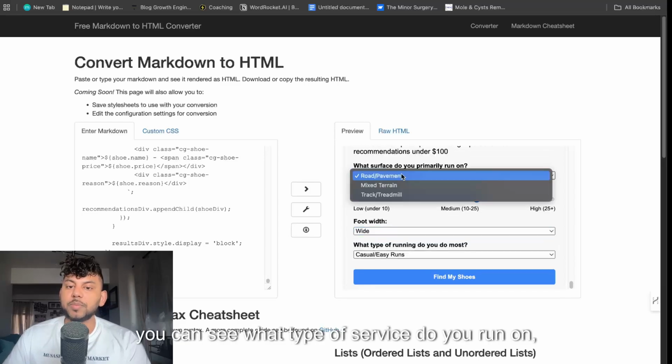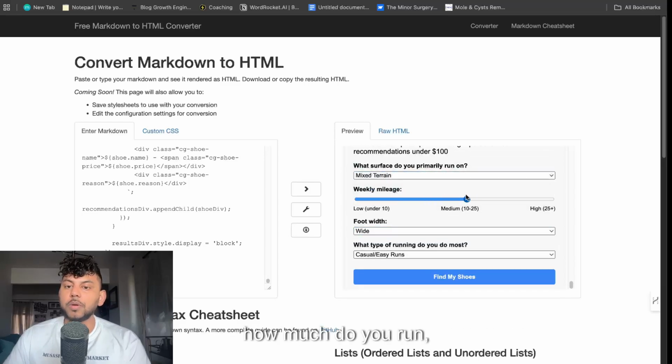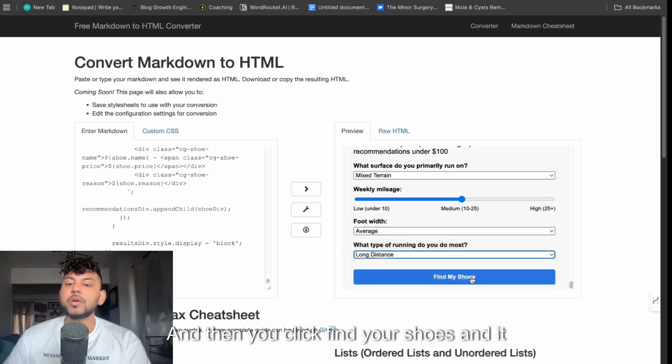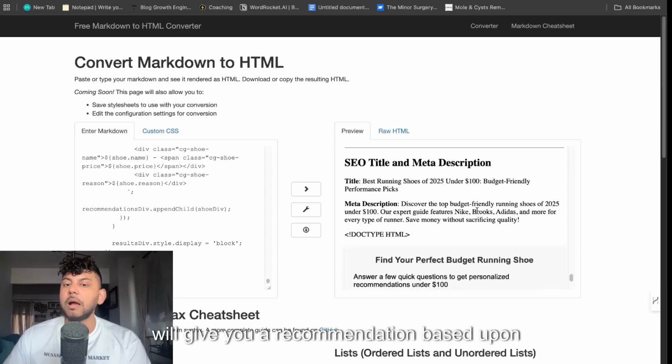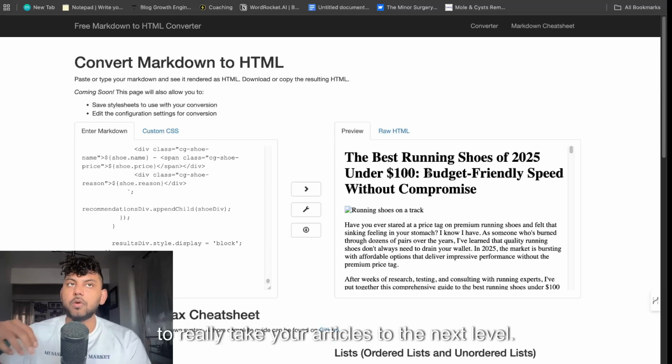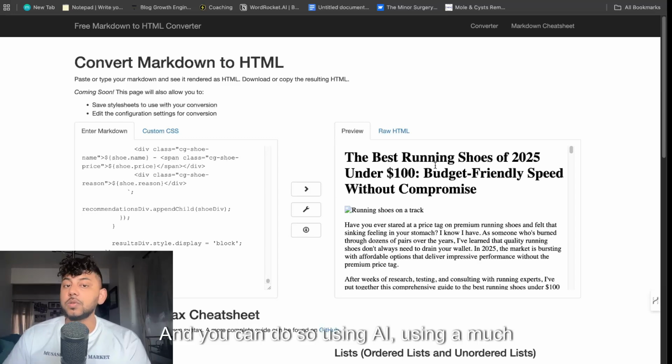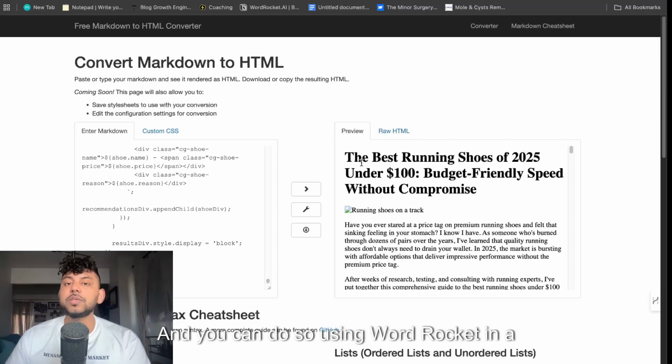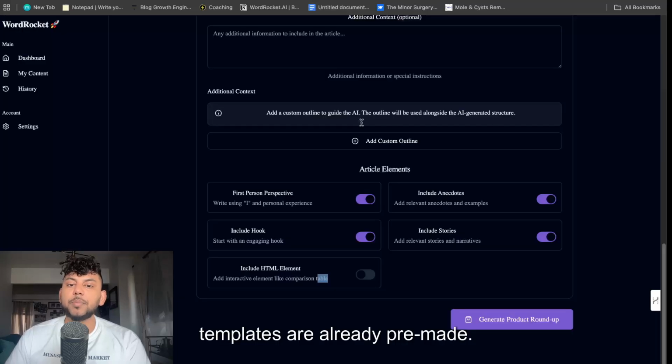So you can say, what type of surface do you run on? How much do you run? The width of your foot, and the type of running which you do, and then you click find your shoes, and it will give you a recommendation based upon the shoe that's within the article. Now, if that's not impressive, I don't know what is, because that is what you need to do to really take your articles to the next level, and you can do so using AI, in a much more automated way, and you can do so using Word Rocket in a very efficient way, because again, these templates are already pre-made.